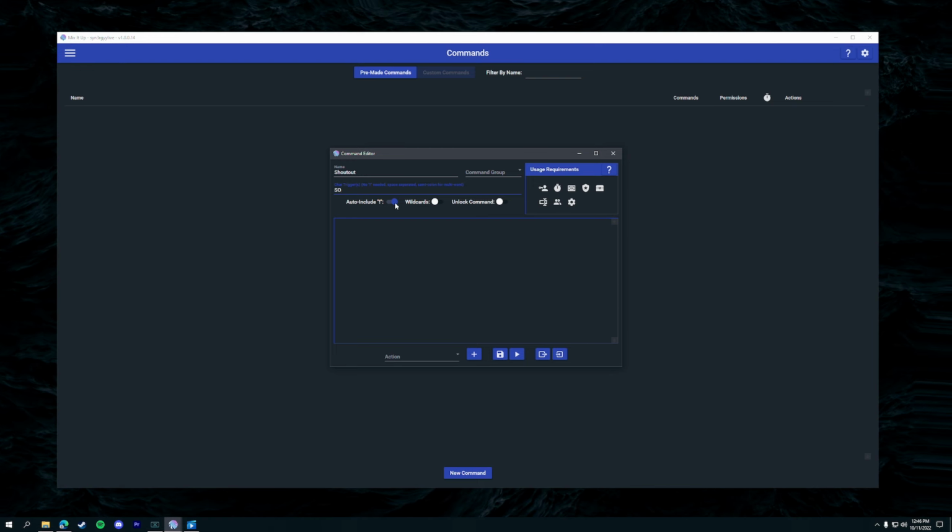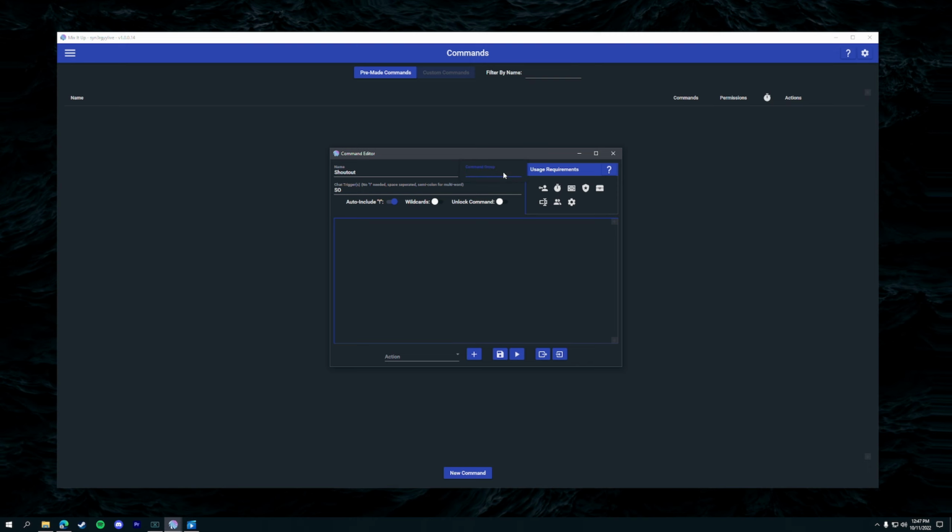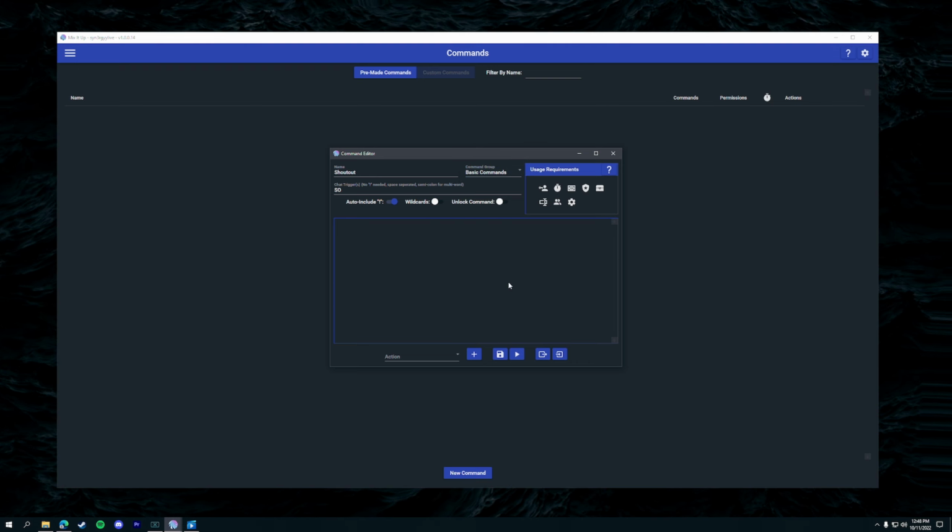Also make sure that the auto include exclamation is checked or the command will not work. For the command group, you can create any group you like. For me, I labeled it as basic commands. As mentioned before, we want to make sure this command can only be triggered by either the moderator or streamer.